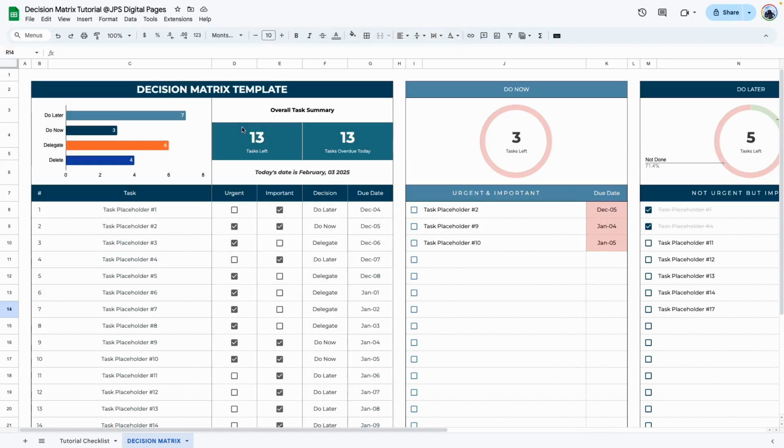In today's video, we are going to be recreating this template called the decision matrix template. Now you may have seen this before, but if you haven't, I'll give you a quick overview. The decision matrix template allows you to make decisions about your task by assigning urgency or importance. It creates an automatic decision for you, and there are 4 of them: do now, do later, delegate, or delete.